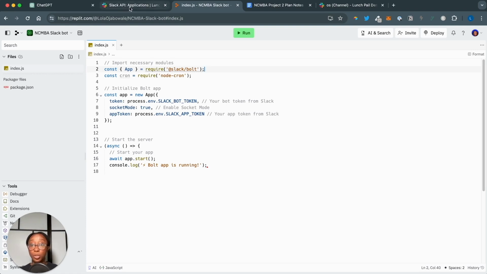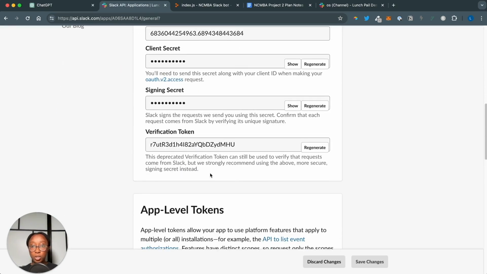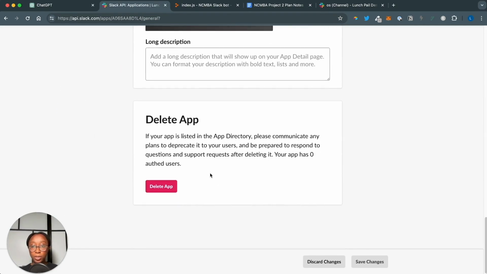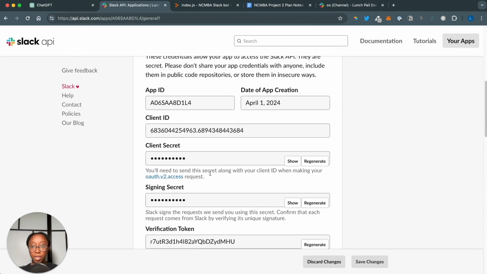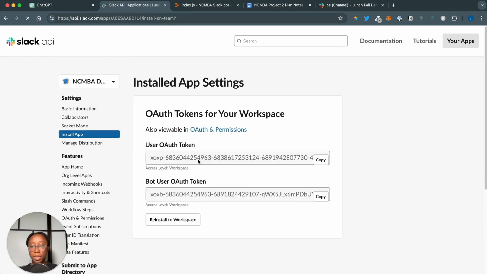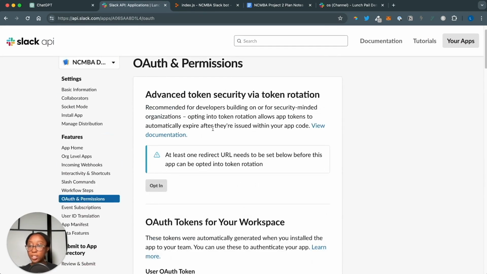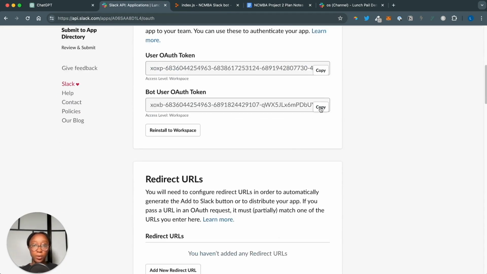So we'll go into our Slack API, go to basic information. You have app level tokens here, verification, secrets, and then basically where we install the app, we see this bot user auth token. It's also in the OAuth and permission section. So whichever tab you want to do this from, we're just going to copy this token. So bot user auth token. We want to copy our bot token.